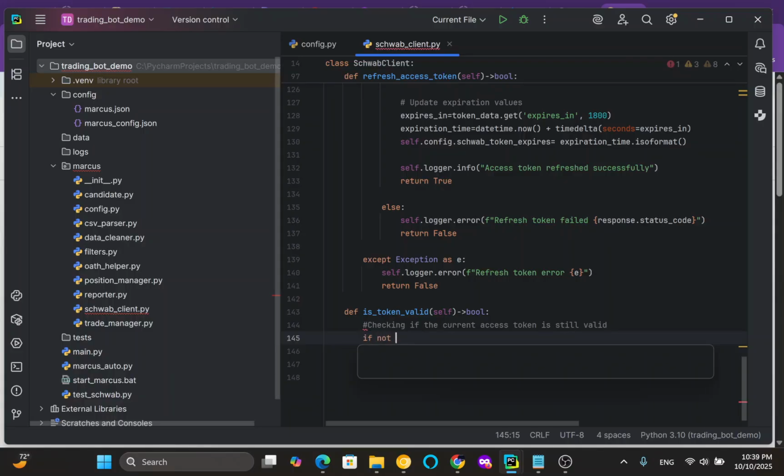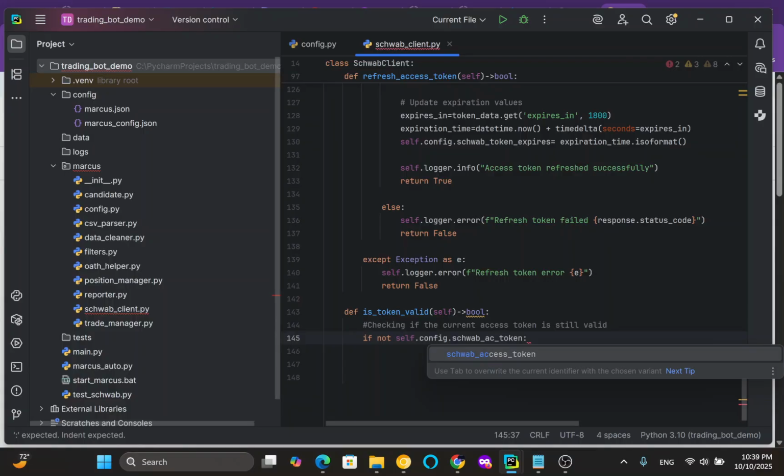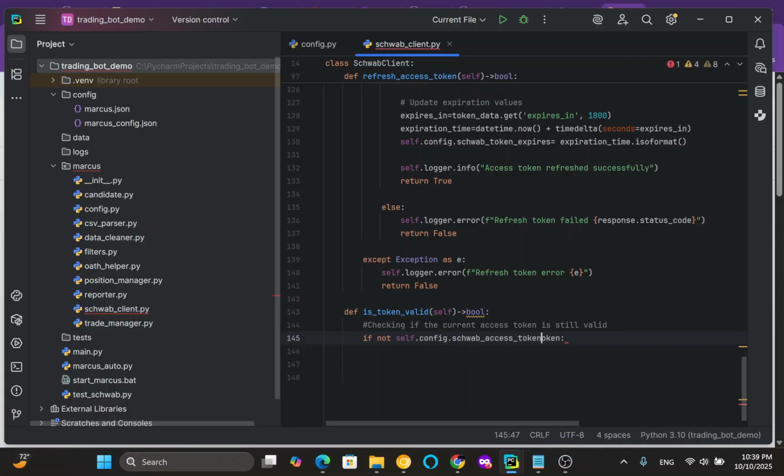If not self.config.schwab.access_token, then return false.